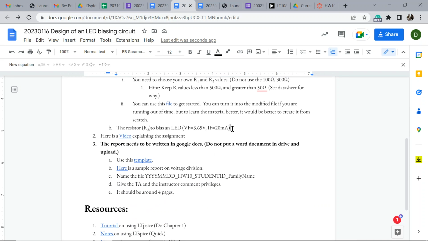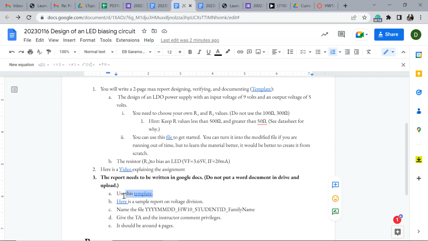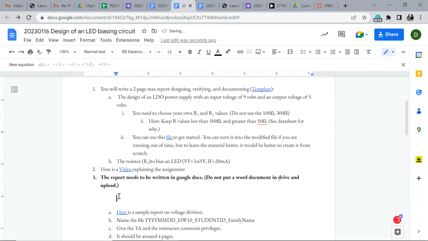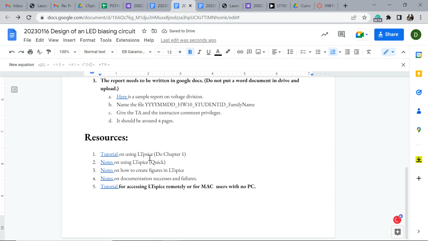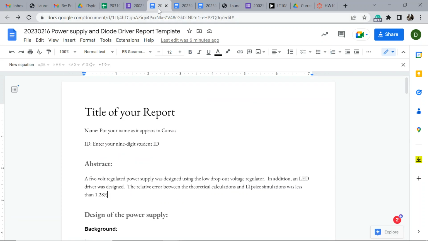All right, and the diode biasing points are here. Again, the template is already there. Same resources, so you don't have to go hunting for things. All right, but let's go through the report.